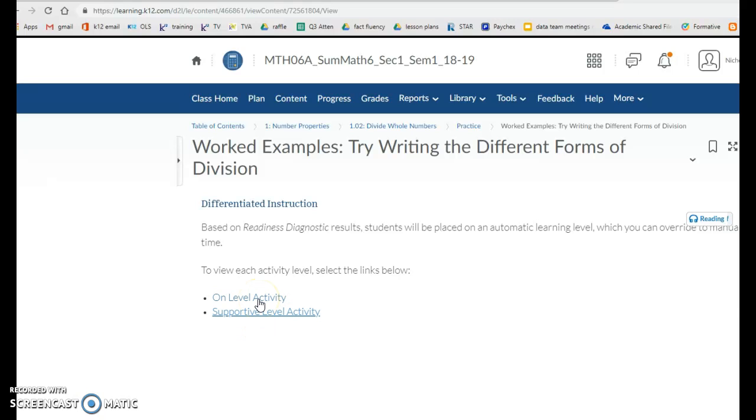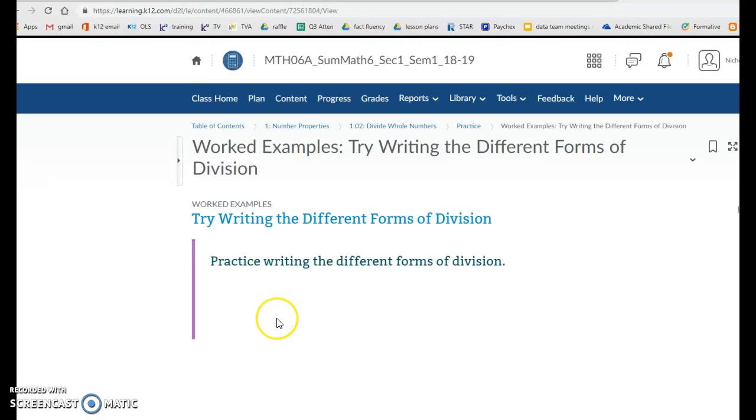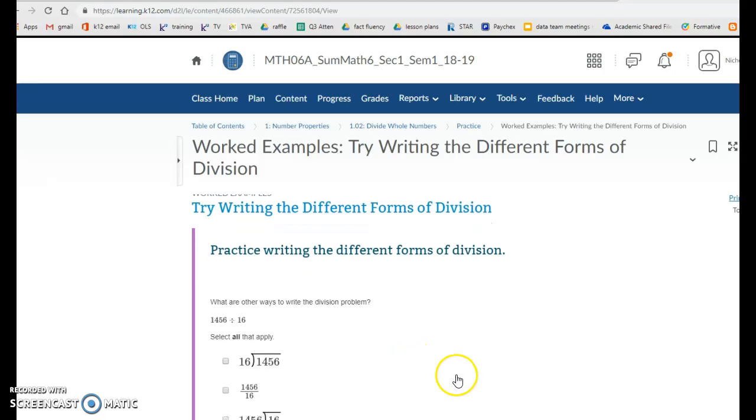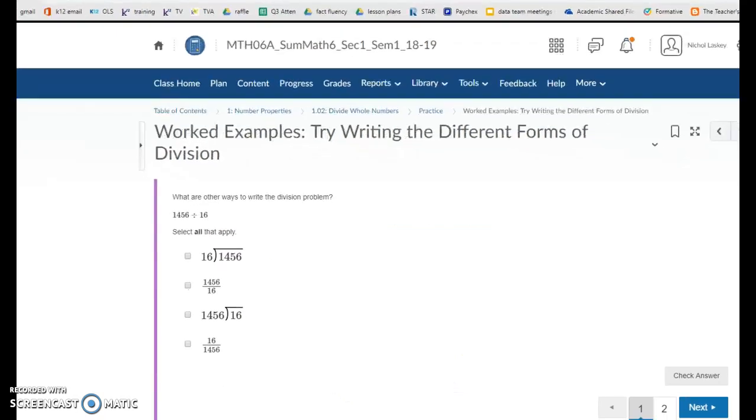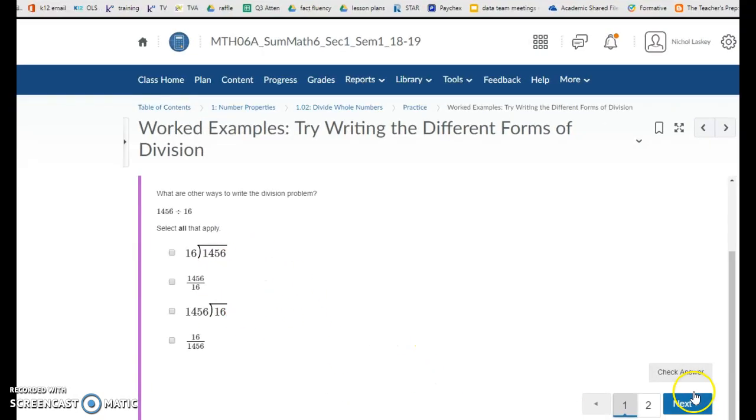For some of the activities, there's an on-level and a supportive activity. The students have an option to click either of those. And it will simply ask them to do a task. They can select an answer, check their answer, and go on to the next problem.